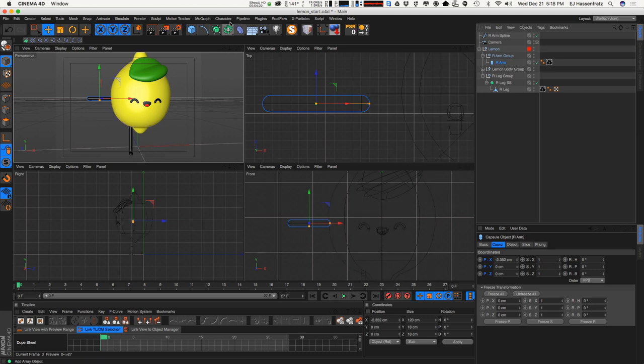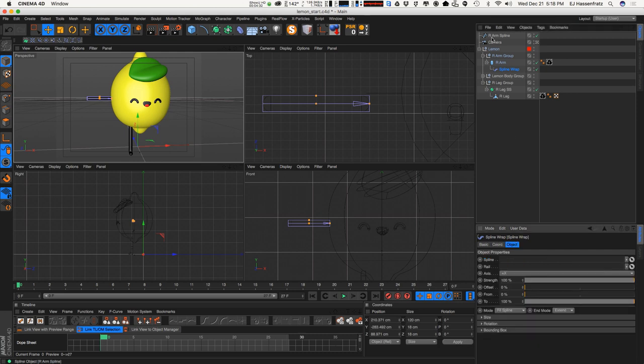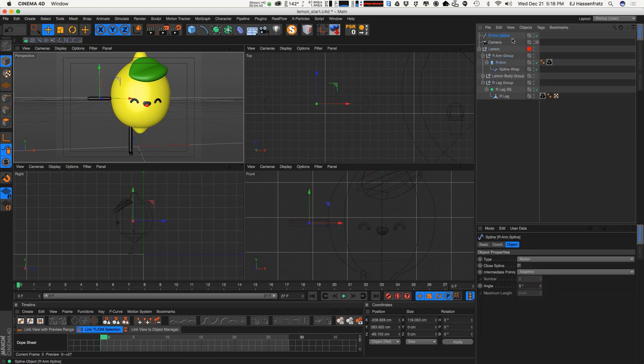We're going to introduce a little spline wrap. So we'll just make that a child of our right arm. And we're just going to use this right arm spline to control and move our arm. So let's go ahead and add IK to this.